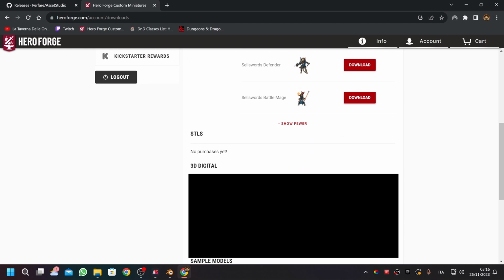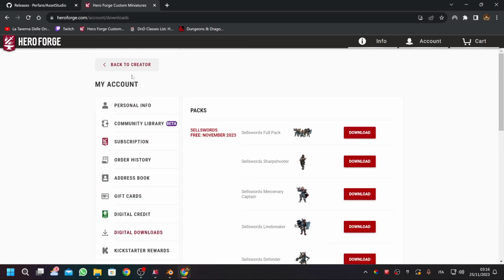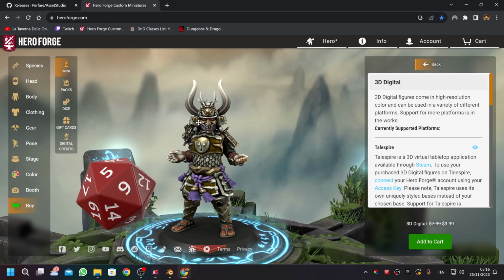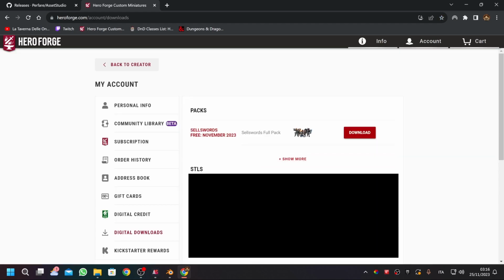But you can acquire the characters you have already created. In this case, I don't have this samurai, it's just an example. But if you go there, you can download this or that. I already did with this one, so we can use this one.